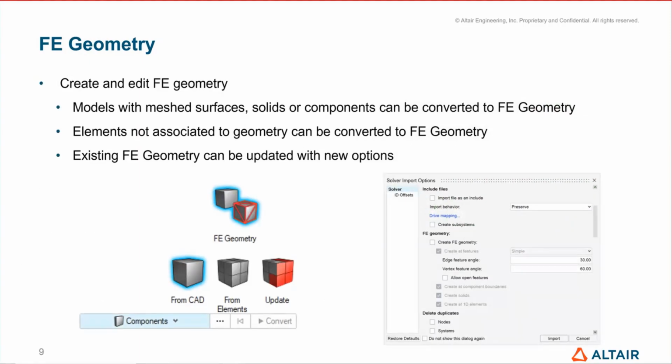So where can you create this FE geometry from? There are two entry points from where you can create FE geometry. The first entry point is basically from the geometry FE geometry context, and the second one is on import of solver deck. When you come to the FE geometry context in the geometry page, you basically have three options.